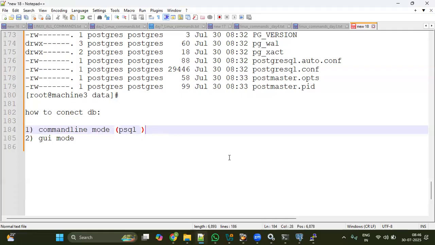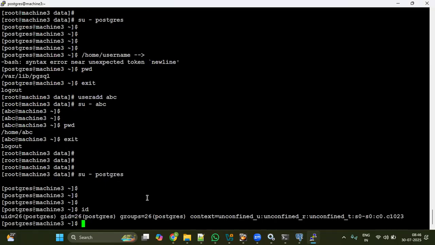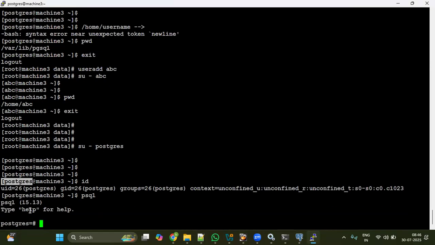If you want to connect to the database, you have to switch to the Postgres user, because the Postgres database was installed with the Postgres user. So which user is used to install the Postgres database? The Postgres user. You have to switch to the Postgres user when you connect to the database. How to know? When you give id, yes, I am with the Postgres user. Here also the username will be printed. So psql, yes, connected.